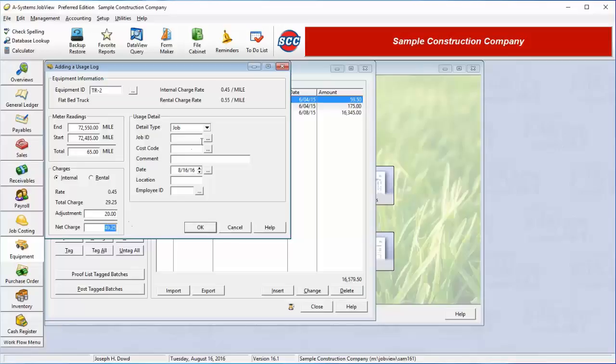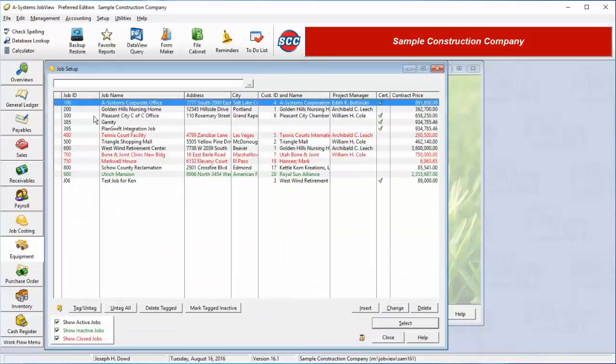Here we can indicate where that piece of equipment was used. Usually we charge the equipment usage to a job. So we select Job and indicate which job and cost code we will be charging the equipment usage to.